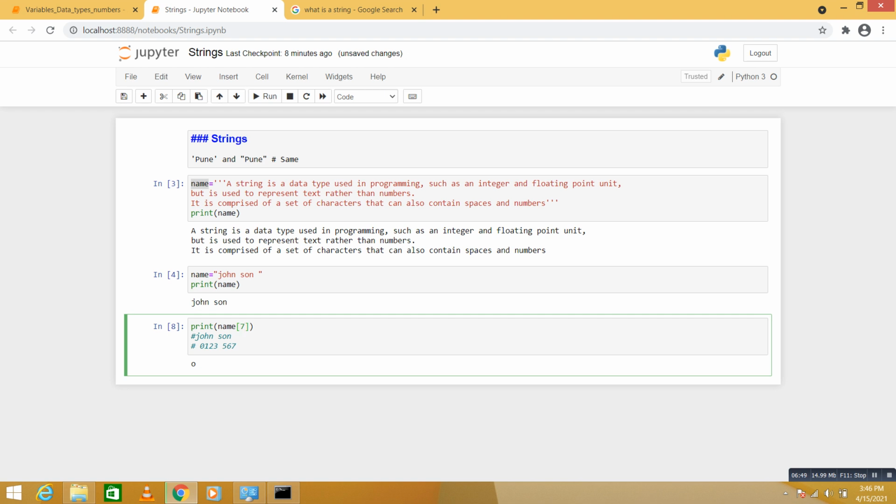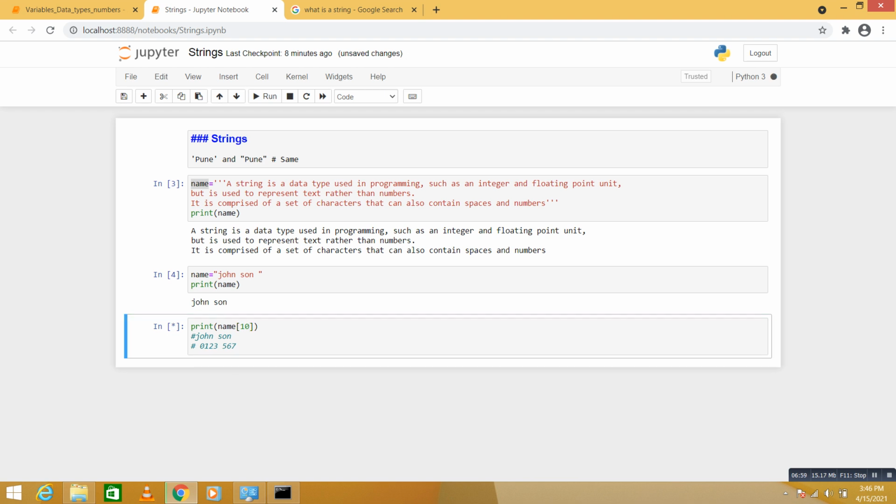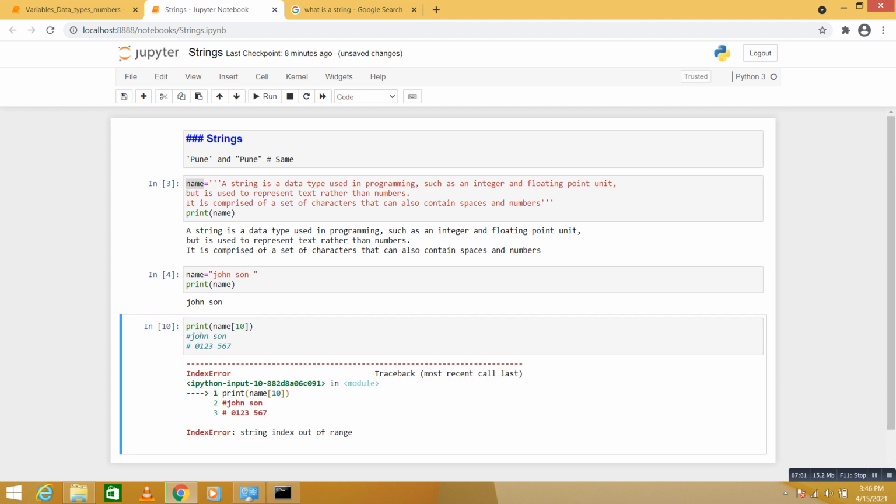If I put 10, which is out of index, it will throw an error, because we have only 7 values. The error says string index out of range, because our string length is 7, and we gave an index beyond that. That's why it says index out of range. This way you can say a string is an array. We have proved it, we have defined it.